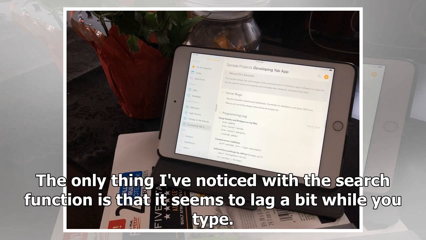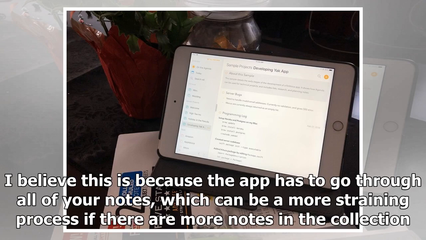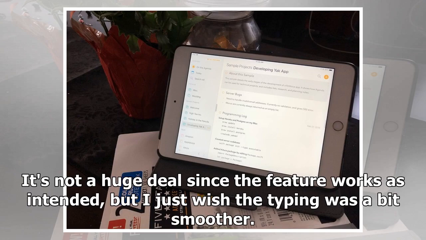The only thing I've noticed with the search function is that it seems to lag a bit while you type. I believe this is because the app has to go through all of your notes, which can be a more straining process if there are more notes in the collection. It's not a huge deal since the feature works as intended, but I just wish the typing was a bit smoother.